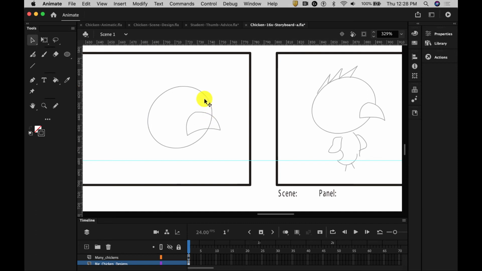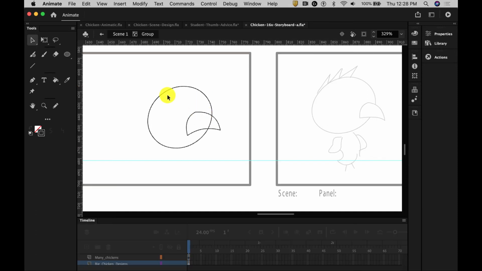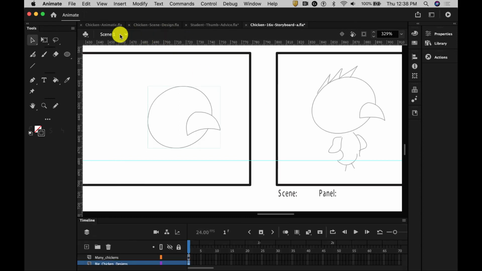If I want to change anything, I can double click into the group and I can make some changes to it. One of the changes I might want to make is to choose this little line segment and delete it. In order to get out of the group, I can follow the trail up here and go back to the scene. Let's start drawing the body.